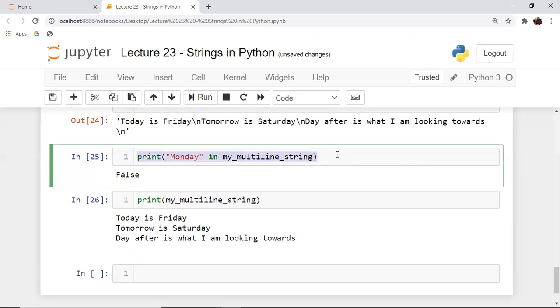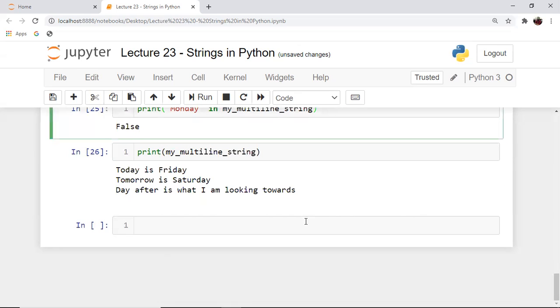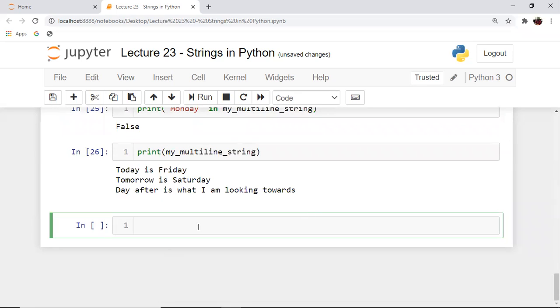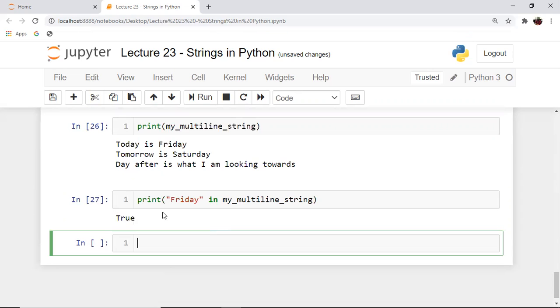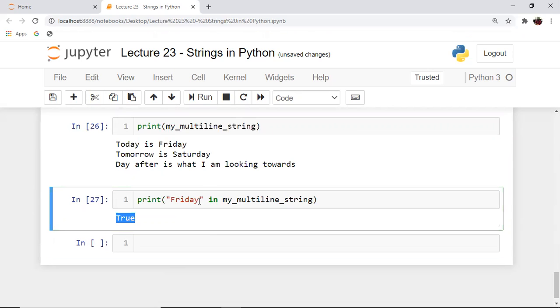Now let's try something similar. Let's try to look for a string which actually exists. So we should get back true, right? So if I say print, let's say Friday, does Friday exist? And it does. And that's why we are getting back true, right? So in this way, you can check for a string within a larger string.